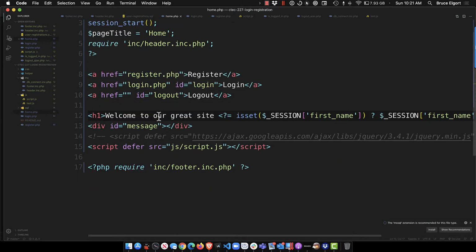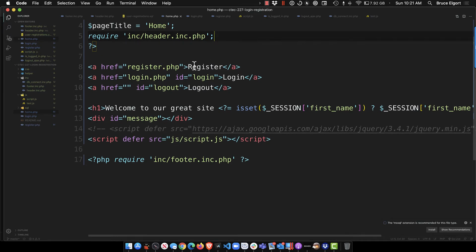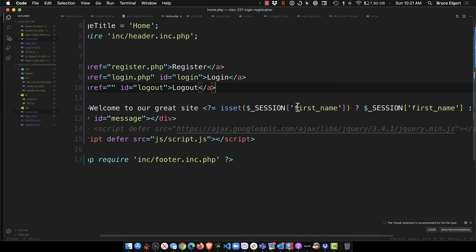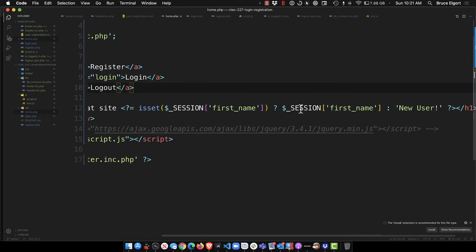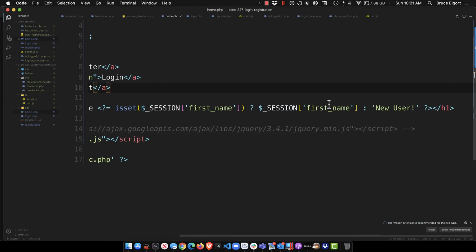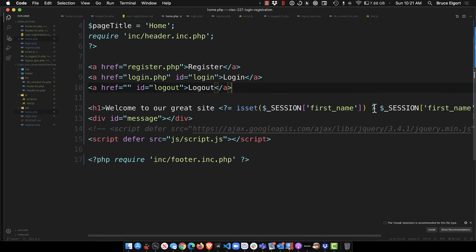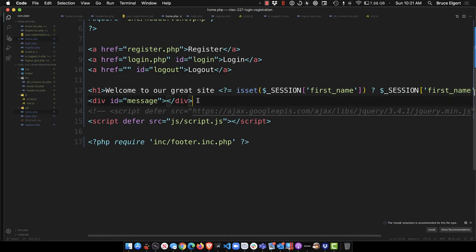This is the entire home page where I start a session. I set the page title. I include the header. Again, this pattern you know. I have 3 links, one to register, one to log in, and one to log out. And what I do is I say, welcome to our great site. I'm using the session variable here, right, for first name, a ternary. If it's set, then show the first name, else show new user. I then have this area that I'm using JavaScript to fill a message with.